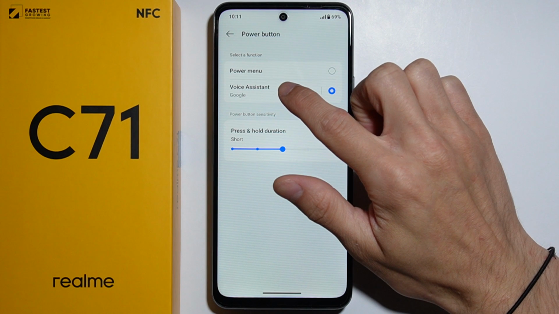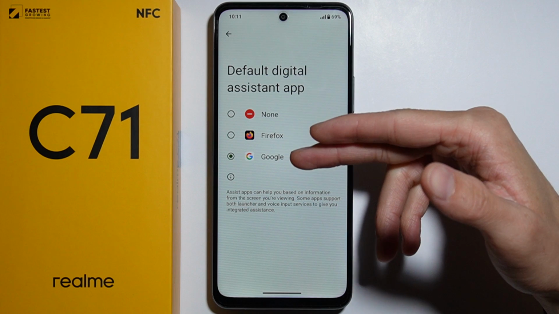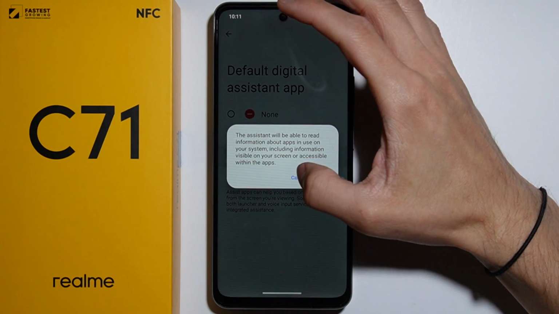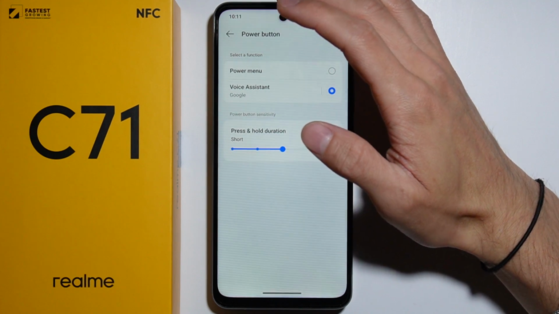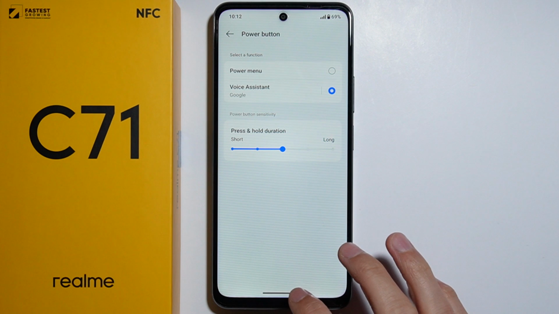And additionally you can change from which application this voice assistant should be provided, like the default digital assistant application. So by default it will be the Google app. And yeah, here additionally you can set up the power button sensitivity, and that's pretty much it.